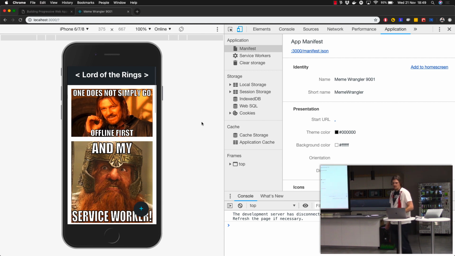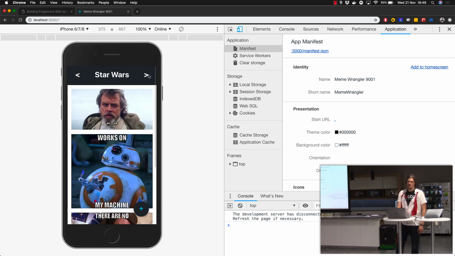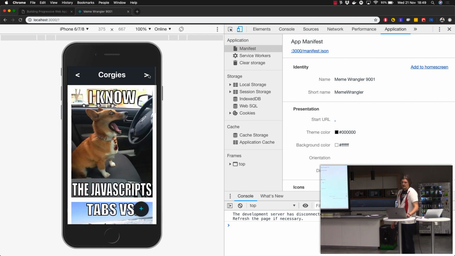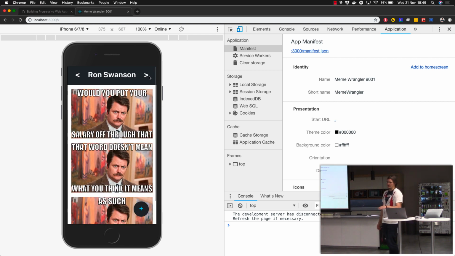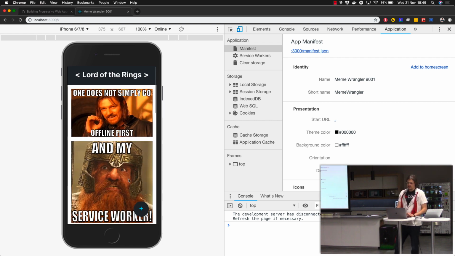Okay, cool. So here we've got a simple meme generator that I've created before. I believe firmly that there's a Lord of the Rings meme that's appropriate for any possible situation in life. Jerry is about a 50-50 split between Star Wars and corgis, and Rory is all about Ron Swanson all of the time.